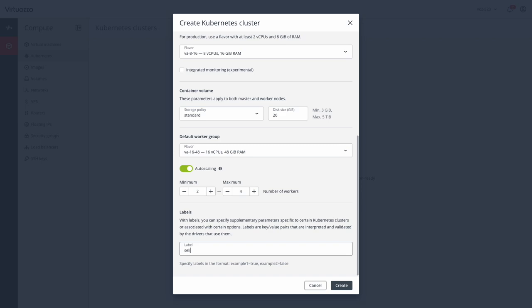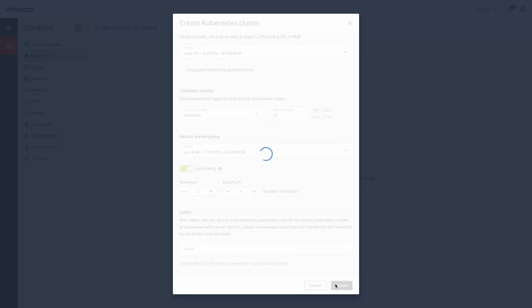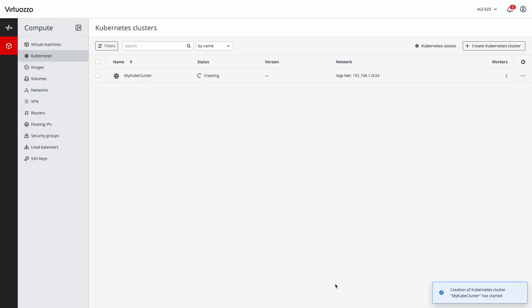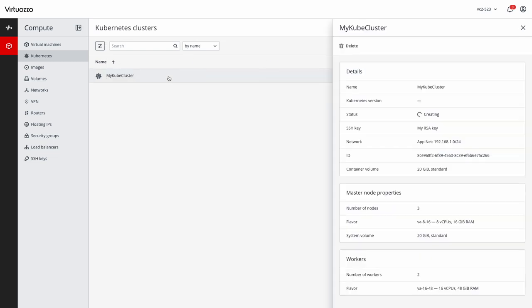You can use labels to customize your Kubernetes cluster, for instance, to disable SELinux, which may be needed in some cases. And click Create. 3 master nodes and 2 worker nodes are being created.